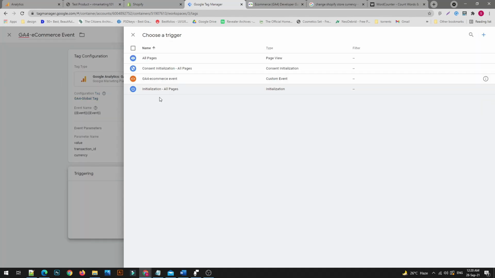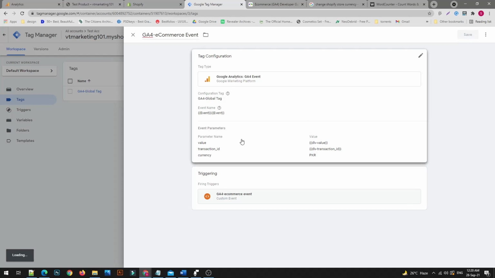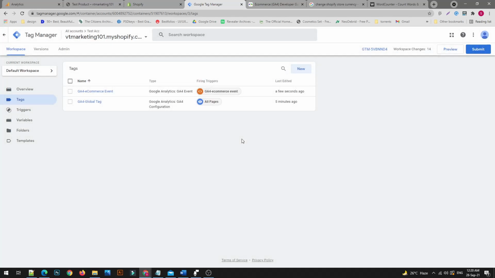Now, as a final step of the process, we are going to choose a trigger for our Google Analytics for event tag. So the trigger is going to be the one we had just set up, right? So now everything is set. We have to save it and test if everything has been set up correctly and everything is working fine.